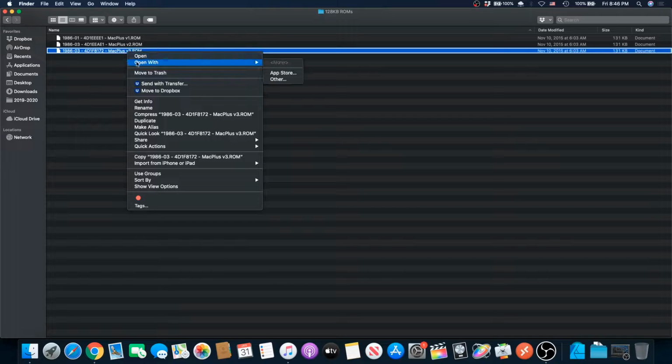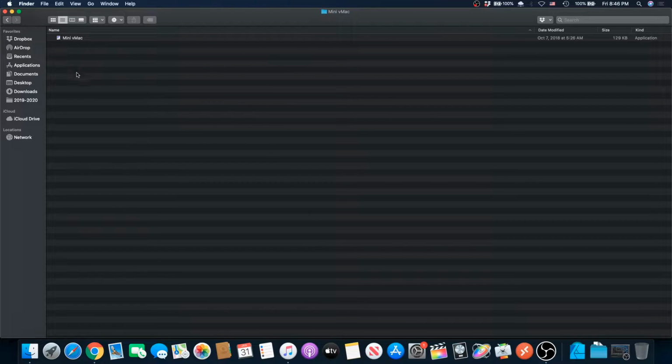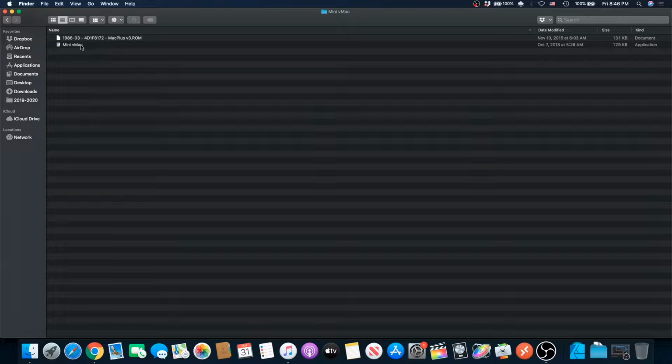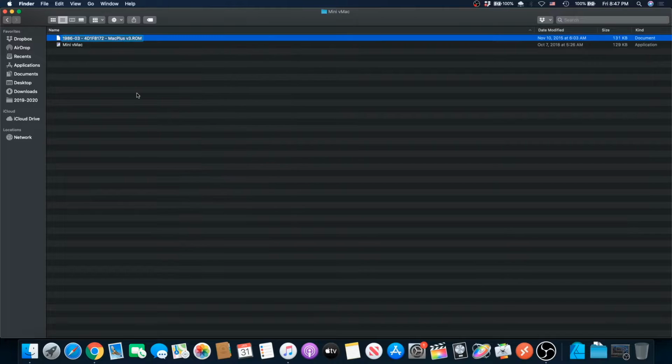And I'm just going to copy that. And then we can go back over into our folder and just paste that right here. And if you might have noticed this when we started up Mini vMac, it said that it wanted this file to be called vMac.ROM. So I'm just going to go in and rename this file to vMac.ROM. And notice the capital M in Mac, and that ROM is also in all caps.